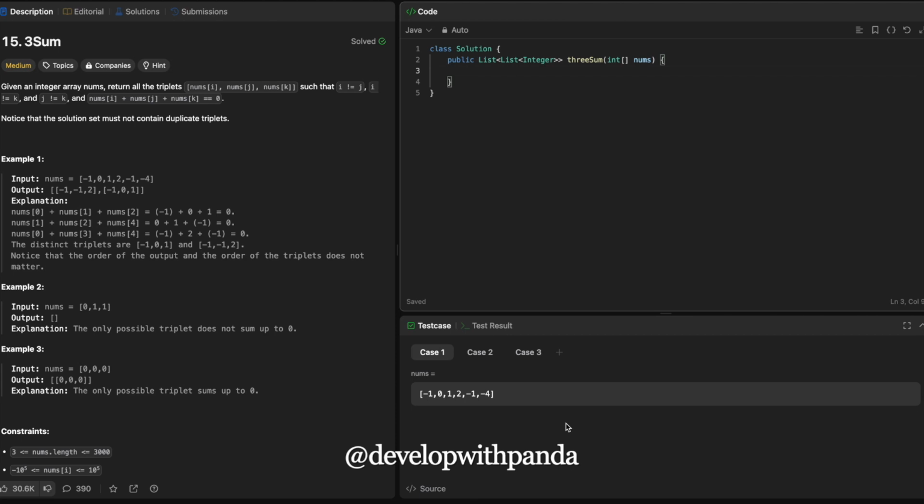For that, you can see one example here where, in the array -1, 0, 1, 2, -1, -4, the output will be [-1, -1, 2] and [-1, 0, 1], whose sums are equal to 0. Here you need to remember that we need to add unique triplets only. So to solve this problem efficiently, we are going to sort the array first and then use the two-pointer technique.